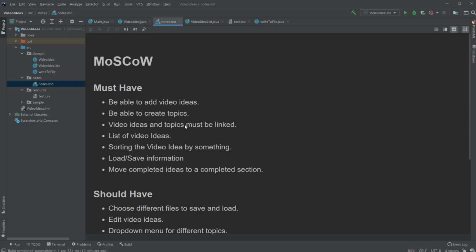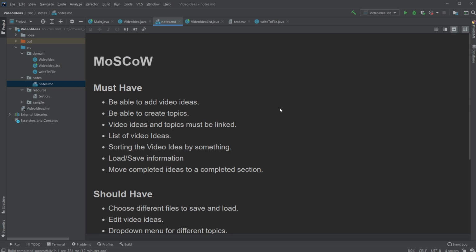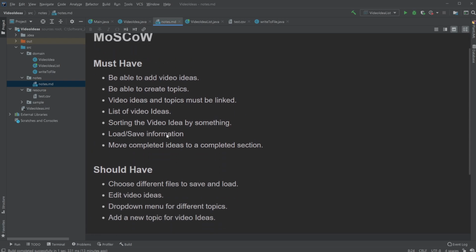So the must-haves for now is to be able to add video ideas, to be able to create different topics, and to have video ideas and topics linked, so there's some way I can search based on the topics. Have it be a list of ideas. I'll be, as mentioned, sorting by something. I need to be able to save and load in some way. And I would like to have the basic option of being able to move completed ideas to a completed section.